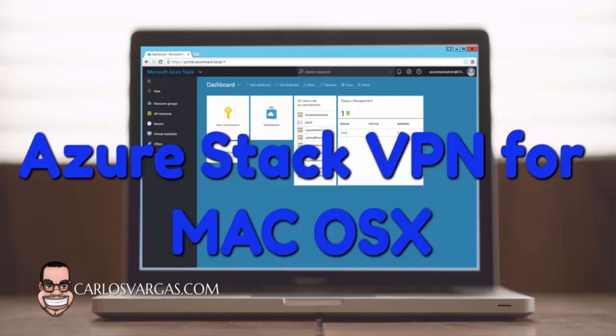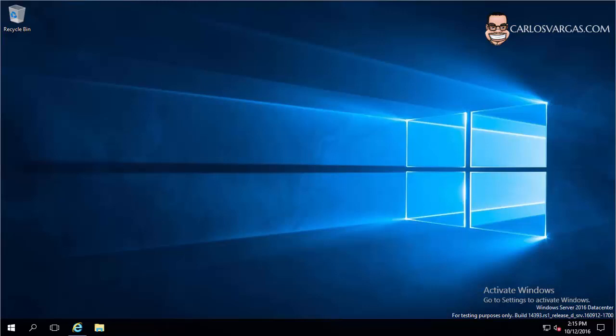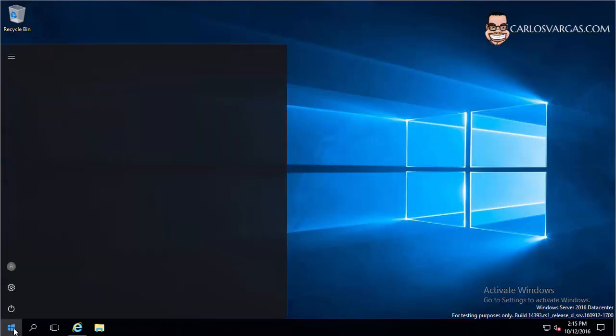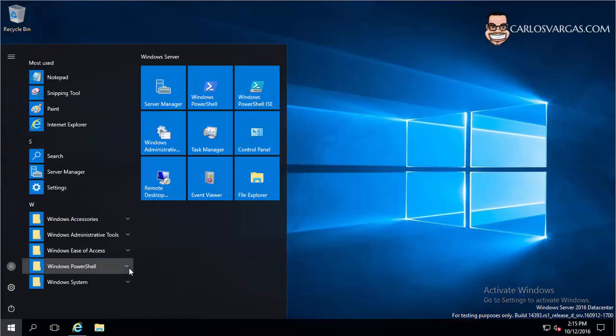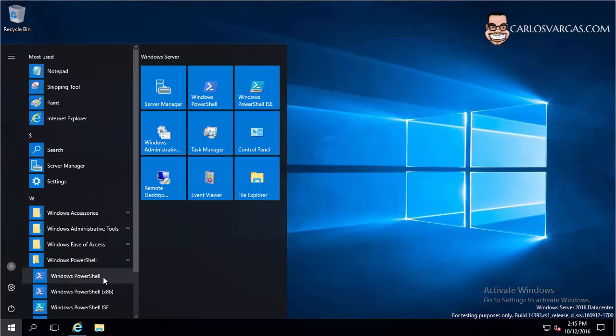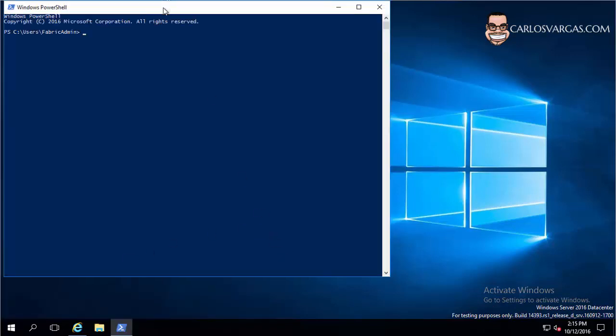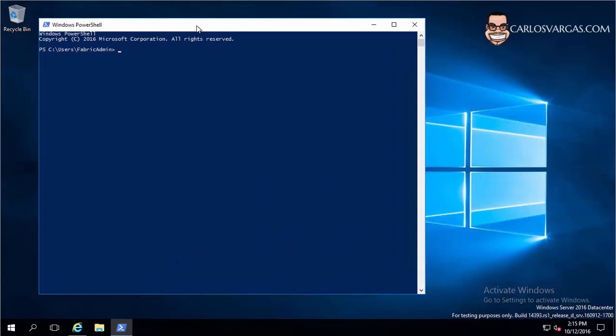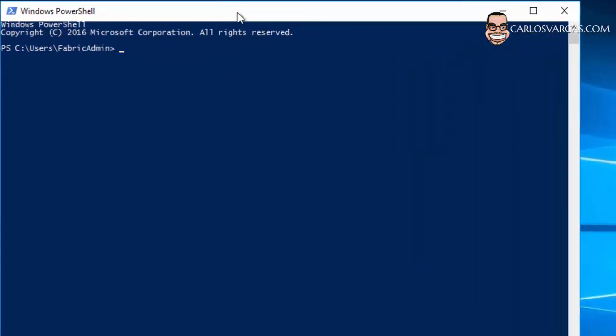So the first thing that you have to do is connect to the Hyper-V host that your Azure Stack POC may be running. Currently it's on TV2. The first thing we're going to do is open a PowerShell window, and in that PowerShell window, we're going to download a set of scripts.